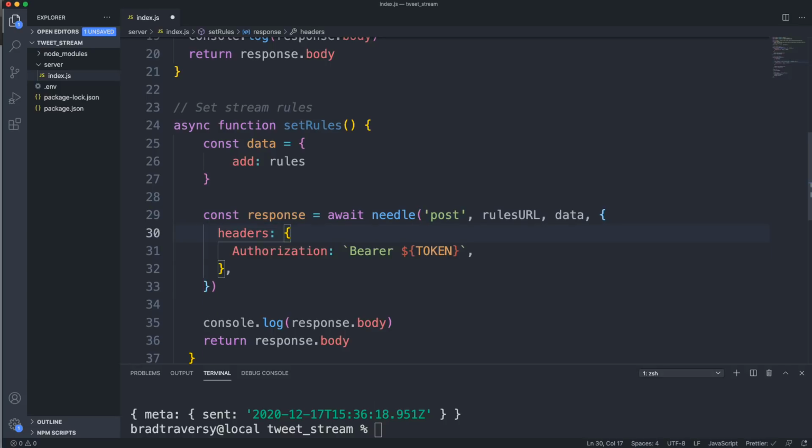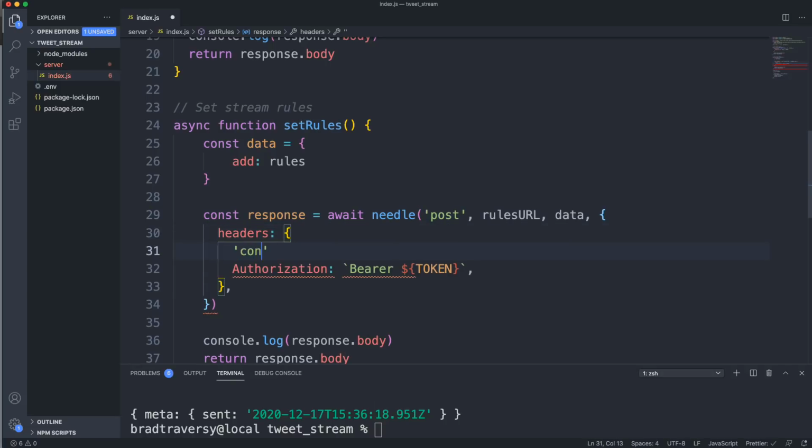And since we're sending data in the headers, we're also going to add the content-type of the data, which is going to be application/json.